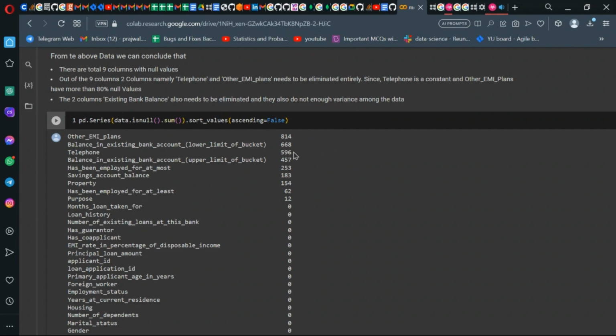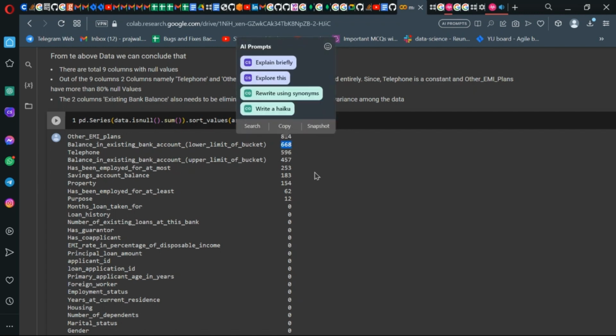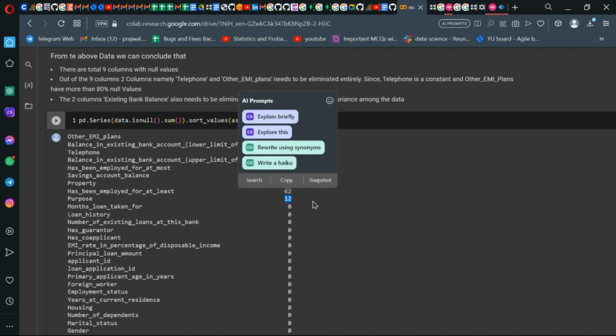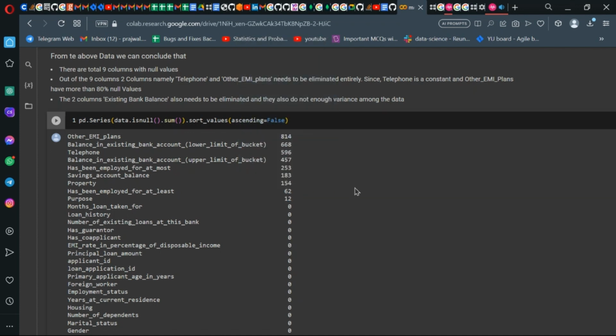We'll be doing the very same thing with the balance in existing bank account value, because it contains around 66% missing data. And for columns where we have a smaller number of missing values, we can either delete the entire record, or we can impute those values.